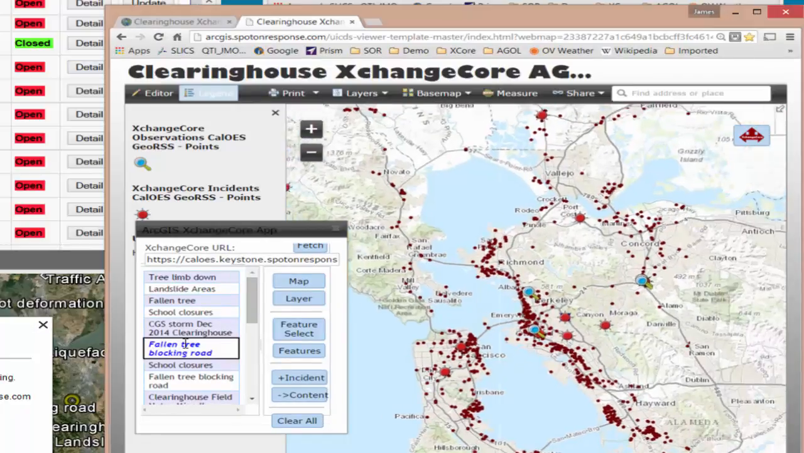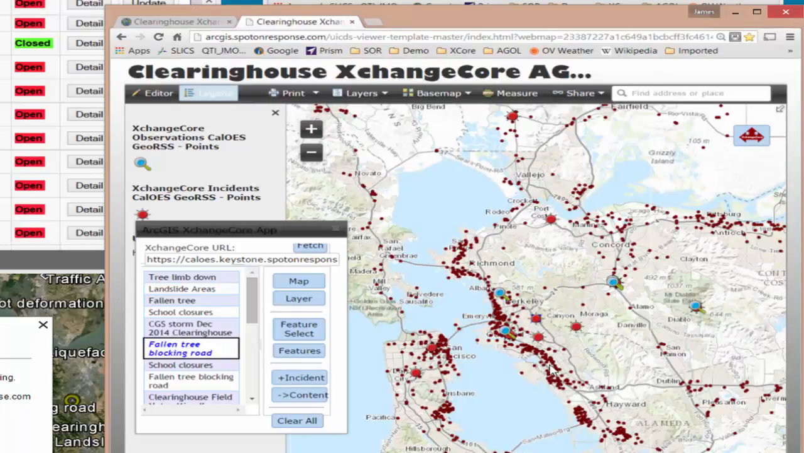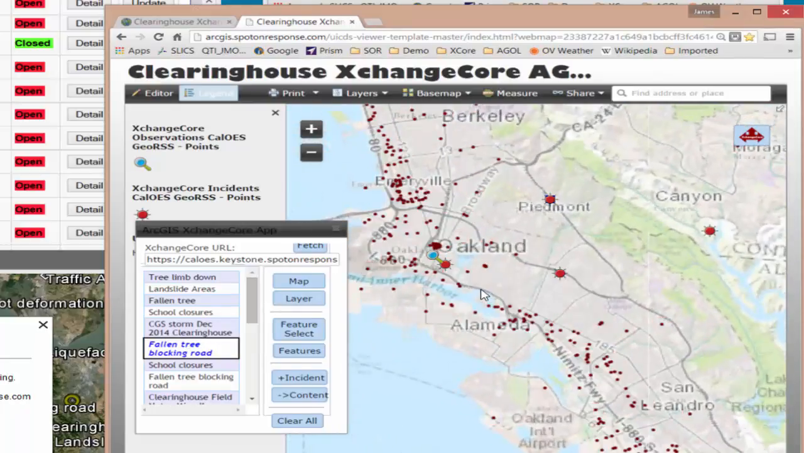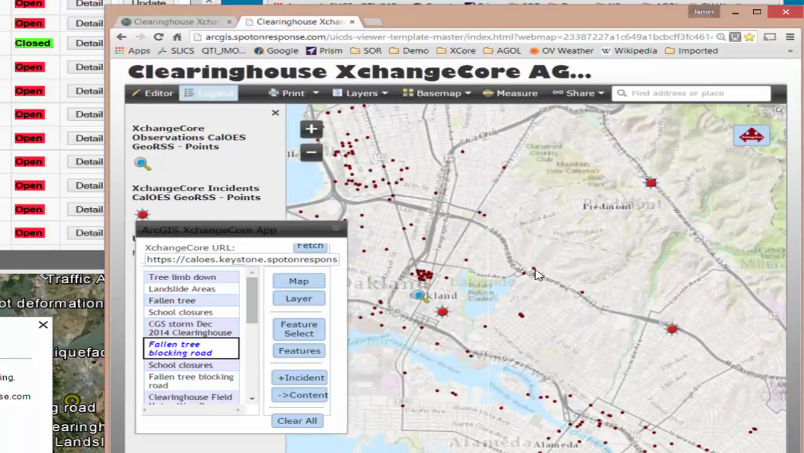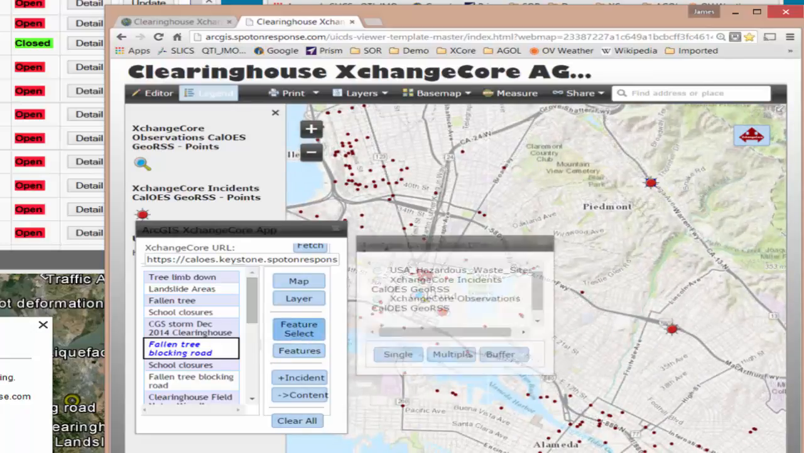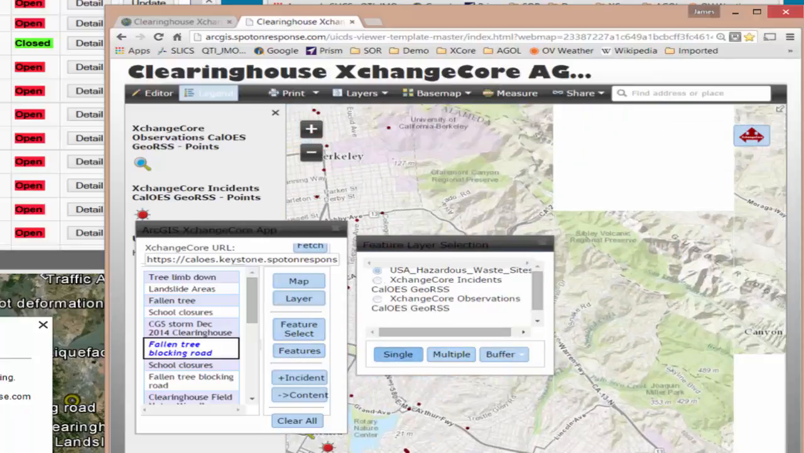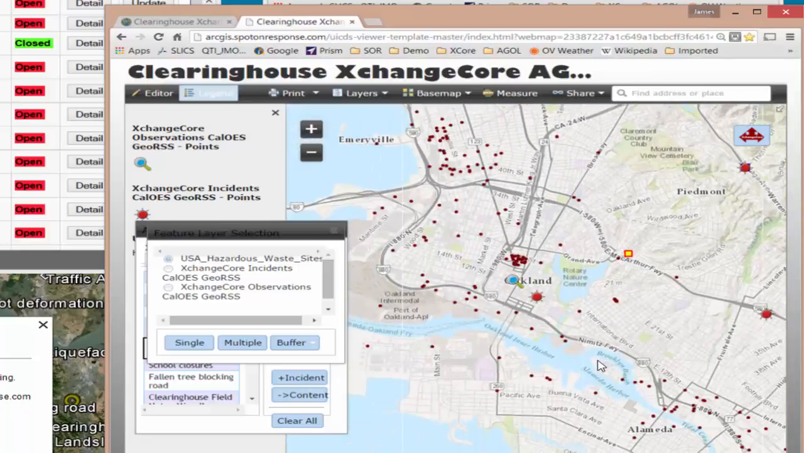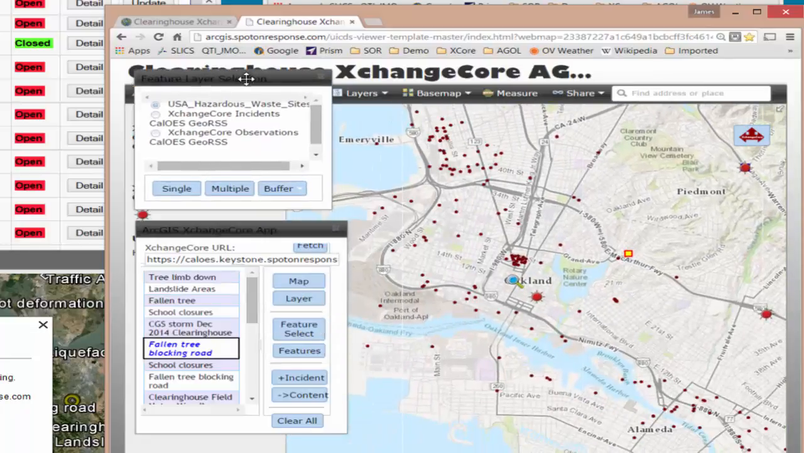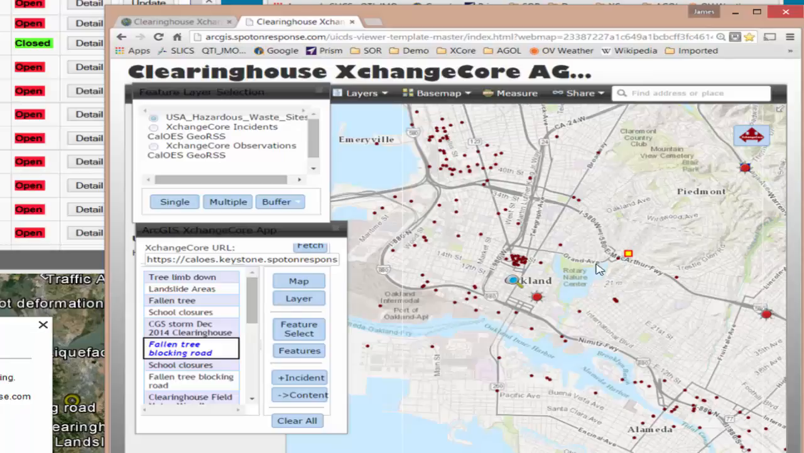What I've determined is that a hazardous waste site is at risk. So what I'm going to do is go find that hazardous waste site. Let's say it's this one right there. What I do is select features, pick a single one of those, select my hazardous waste site, pick a single one of those, and then pick that hazardous waste site there, and it turns yellow. When that turns yellow, what it means is that I've now captured all the data associated with that hazardous waste site.